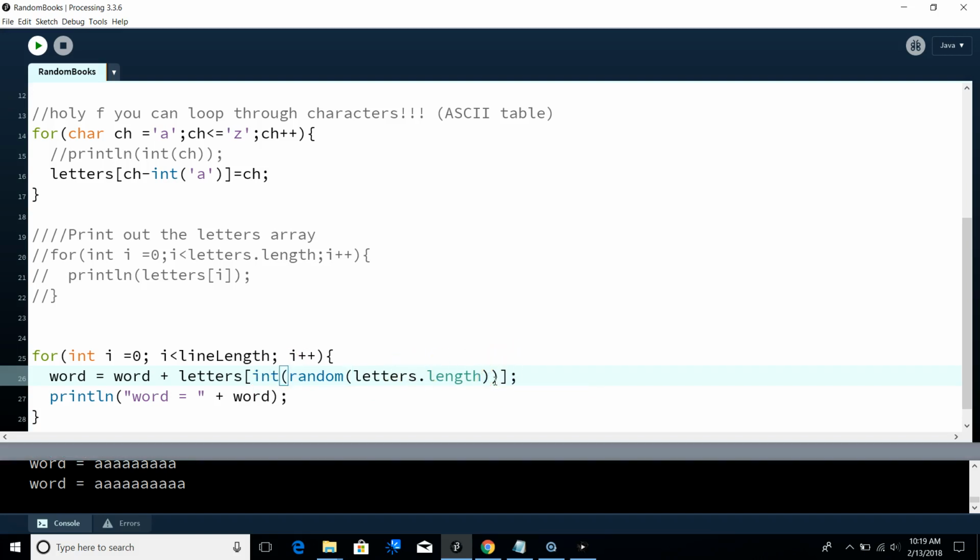So this thing is a massive stack of stuff, right? The first thing it's doing on the inside here is figuring out how long the letters array is. And then it's passing that to the random method, which is picking a float between 0 and that number, not including the right-hand end. And then it's rounding that down to an integer number, and then it's putting that into the letters array, getting a character out, and then appending that to the string word.